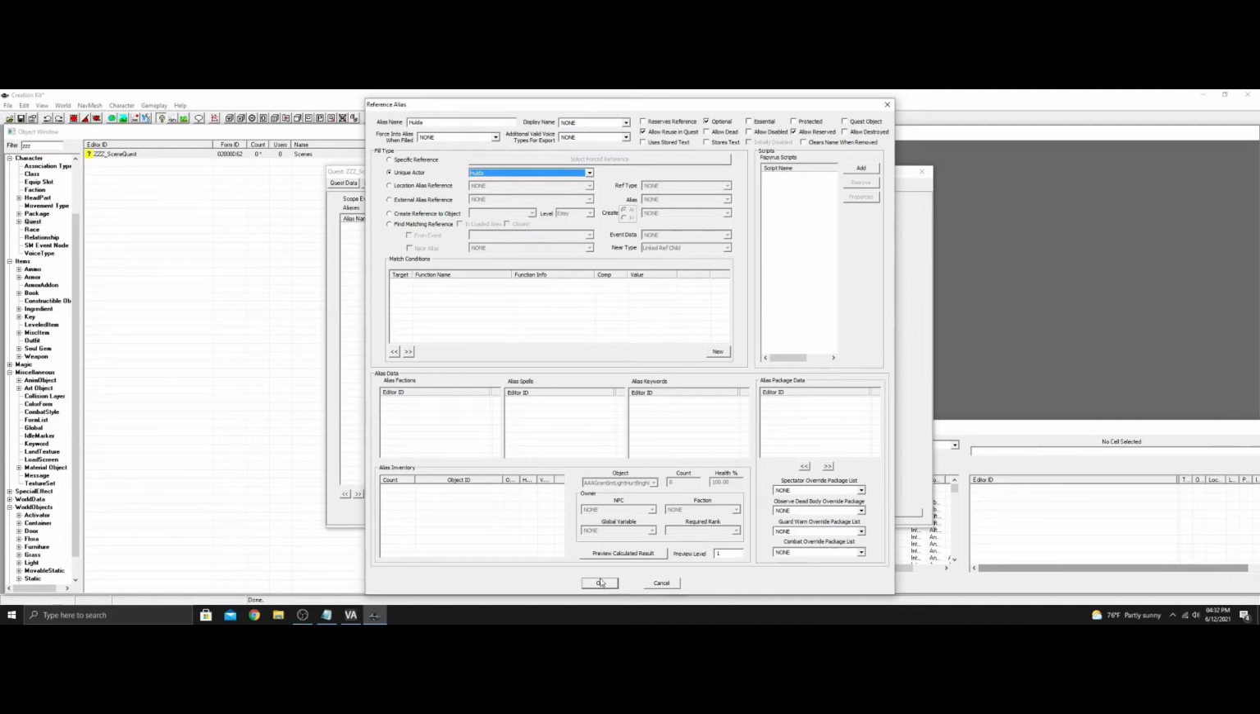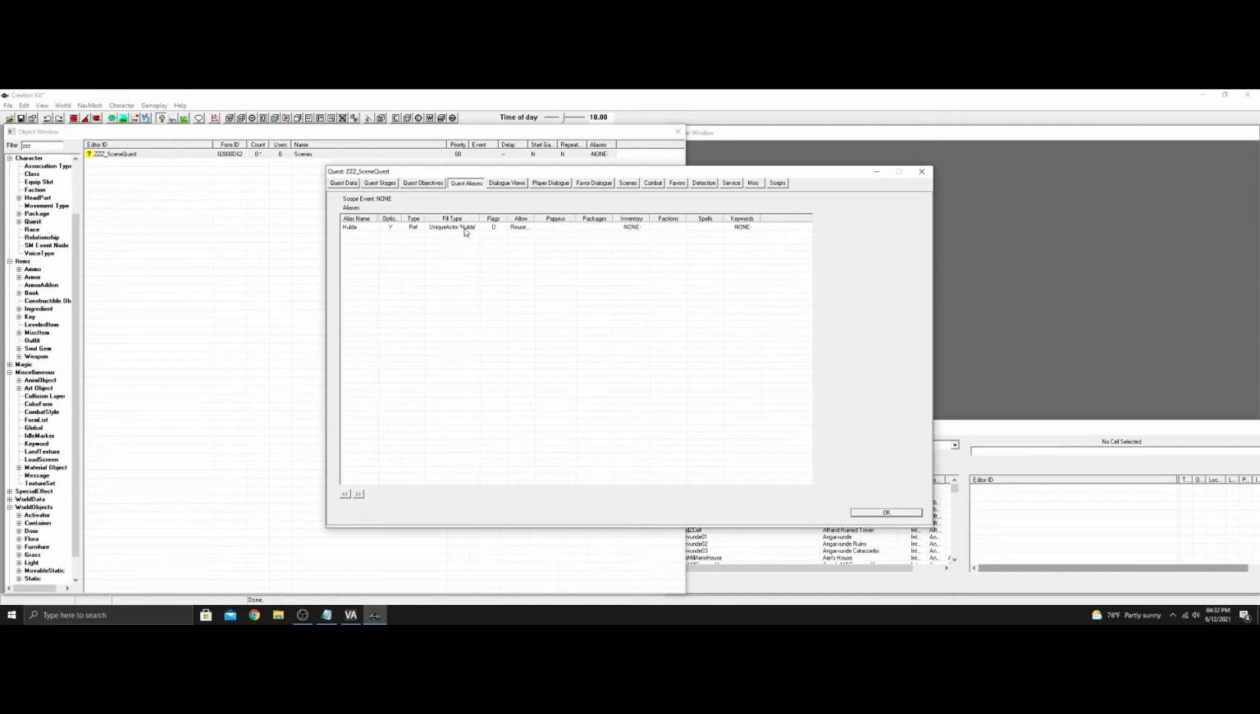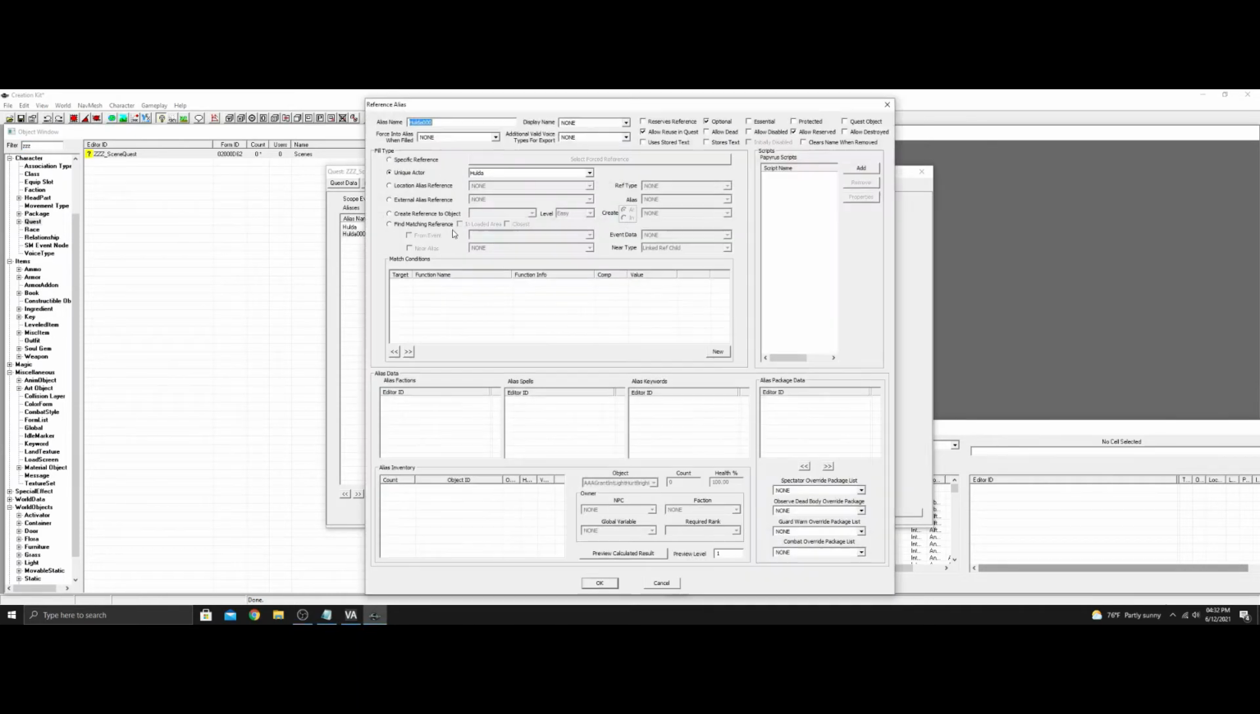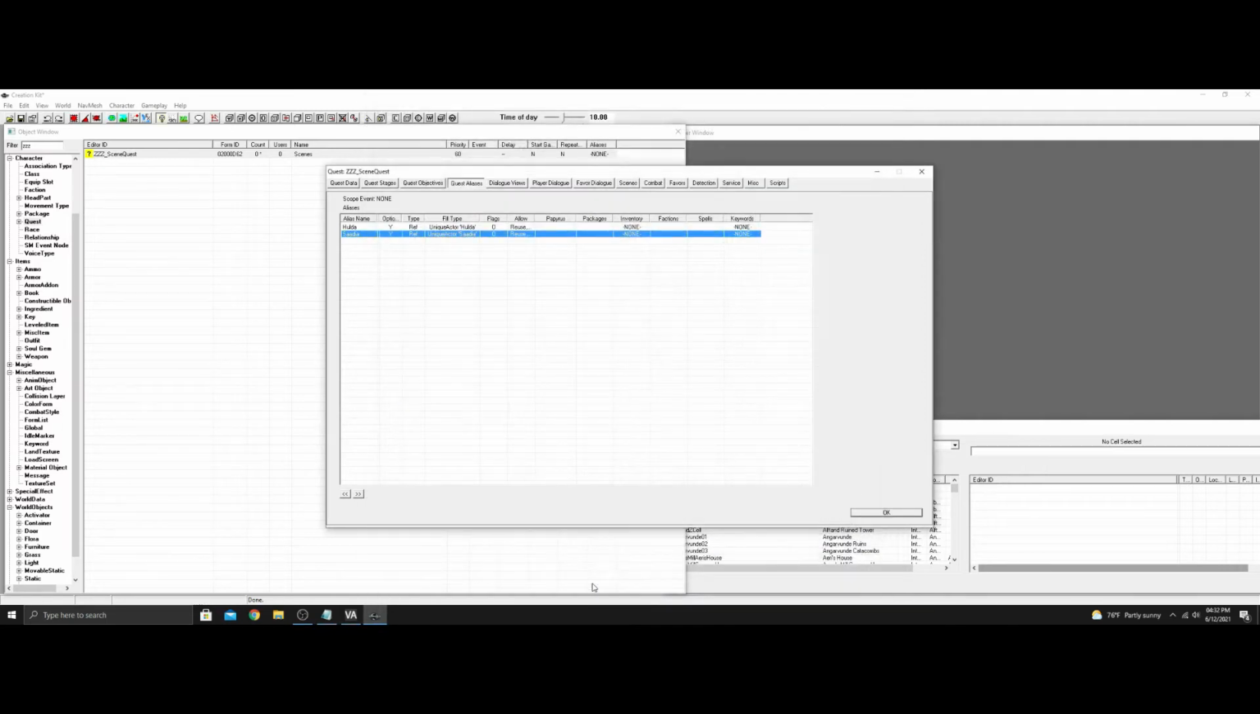There we go. So there we got Hulda. Now, we're going to take this and duplicate it. And we're going to go with Sadia on this one. The reason I duplicate it is because all this is already checked for me. And then we'll go to Sadia. So there is your alias. Both of your aliases, everything is basically ready to start on the scene.